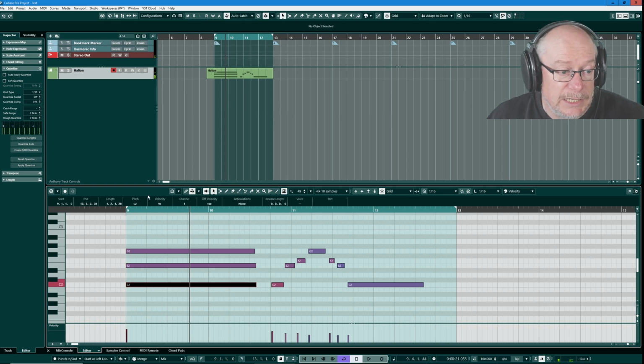Another way to edit notes is directly in this status window. I can click on this 93 and drag down, and that makes it quieter. I can select multiple notes, and now I can edit all three of those together simply by dragging up and down with my pencil. I can pick up the beginning of the notes by hovering over them with my mouse and then dragging backwards and forwards. And I can edit the length similarly by dragging backwards and forwards.